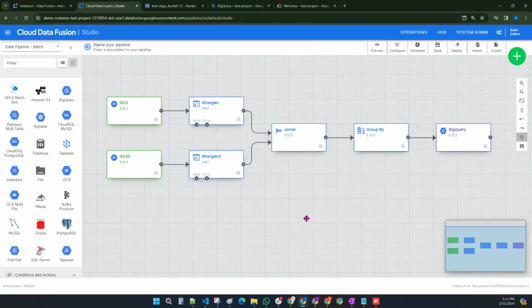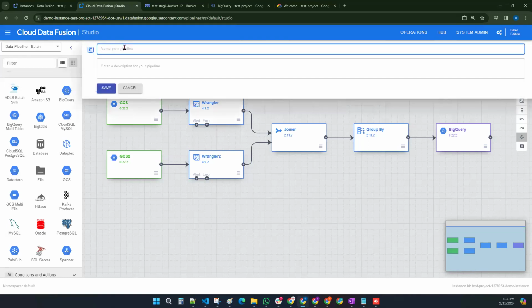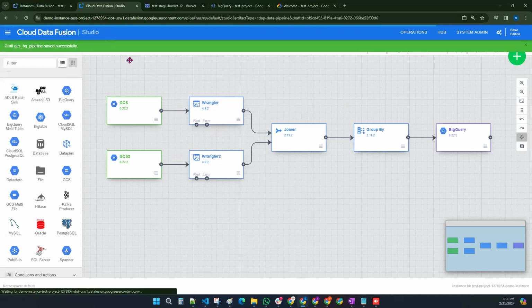Once the pipeline is created, provide a proper name to your pipeline. Okay, so you can say GCS to BQ pipeline. You can give some proper name, save it. Okay, some proper name I have given. GCS to BQ pipeline is saved.